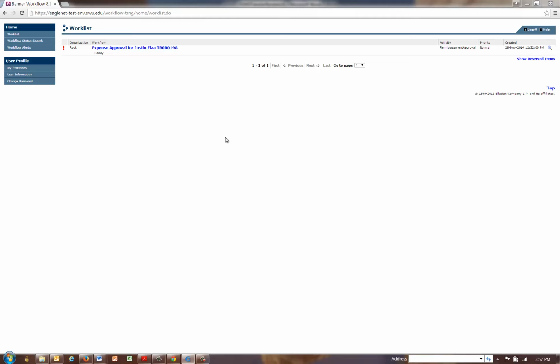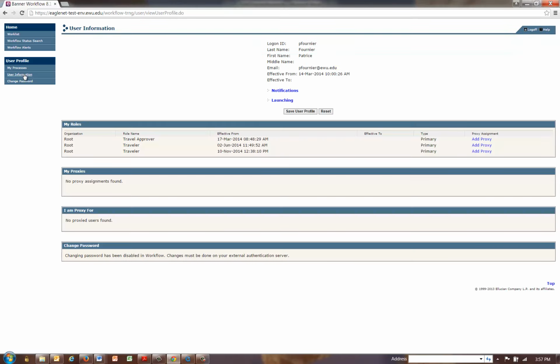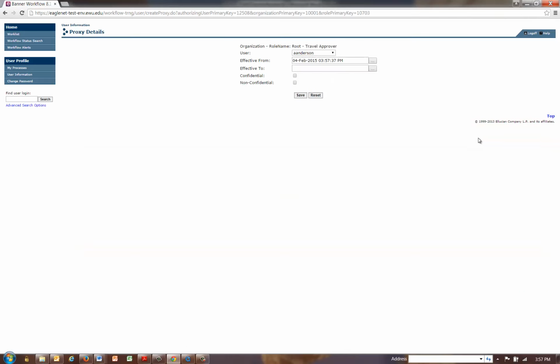The list of users that display are individuals that have already been granted access through TEMS as approvers. If your proxy has not been identified as an approver and does not have access to TEMS, they will not display in the list. Select your proxy. You need to add an effective from and to date that your proxy will be acting on your behalf. Click the icon and select the dates. Select both checkboxes and save.